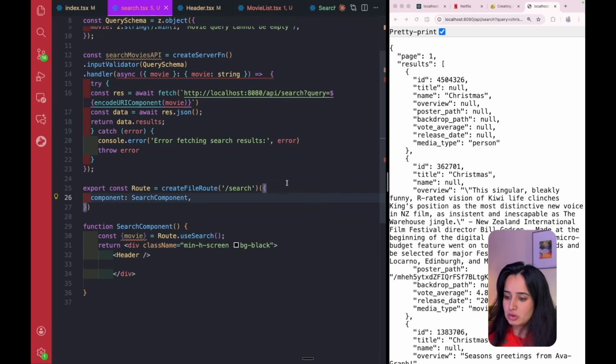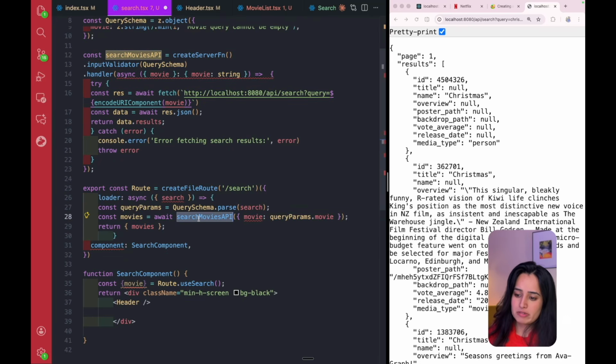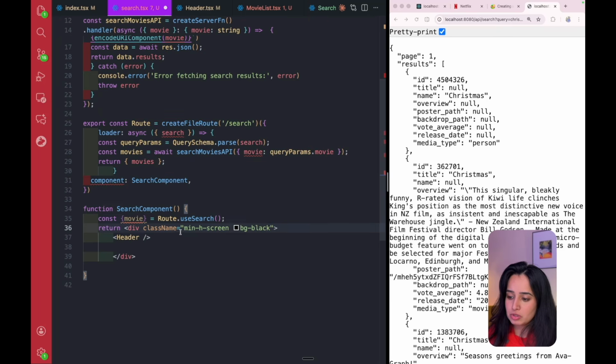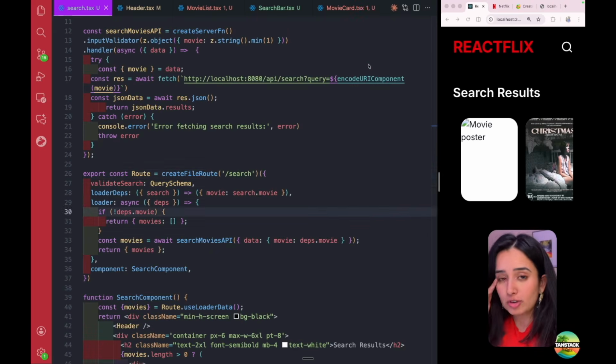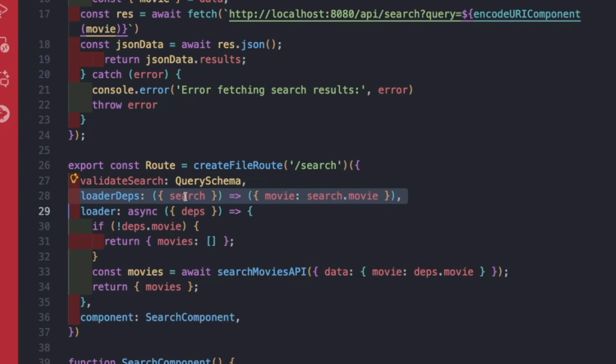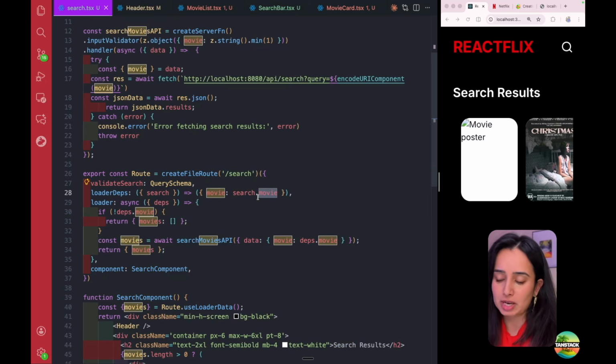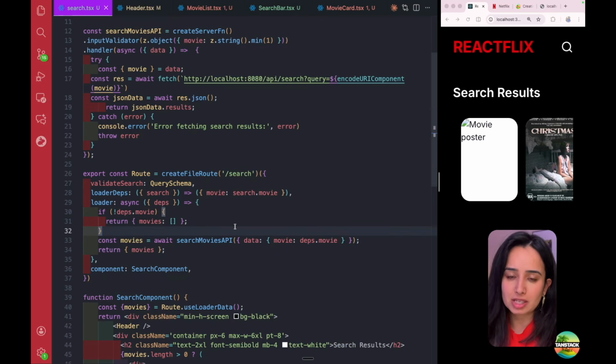And now in the loader, I just need to call this createServerFunction that I created, and it gives a list of movies. And I can just send these movies back from the loader into the component. And now instead of using route.useSearch, I could use route.useLoaderData and get movies out here. Before we move forward, I've also added a loaderDeps function here, which makes sure that if search gets updated, we fetch a new value. And what we do here is we set the movie parameter to be the search parameter dot whatever query we pass in, which is dot movie, and then we pass that down to the loader function.